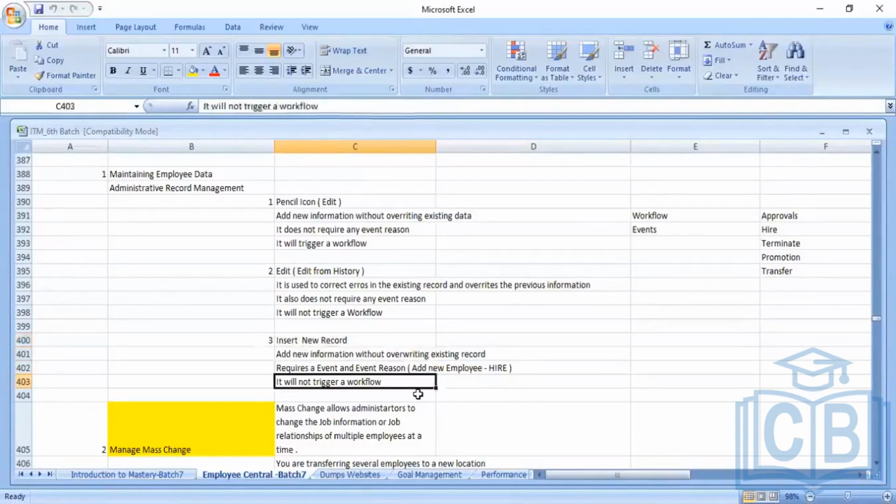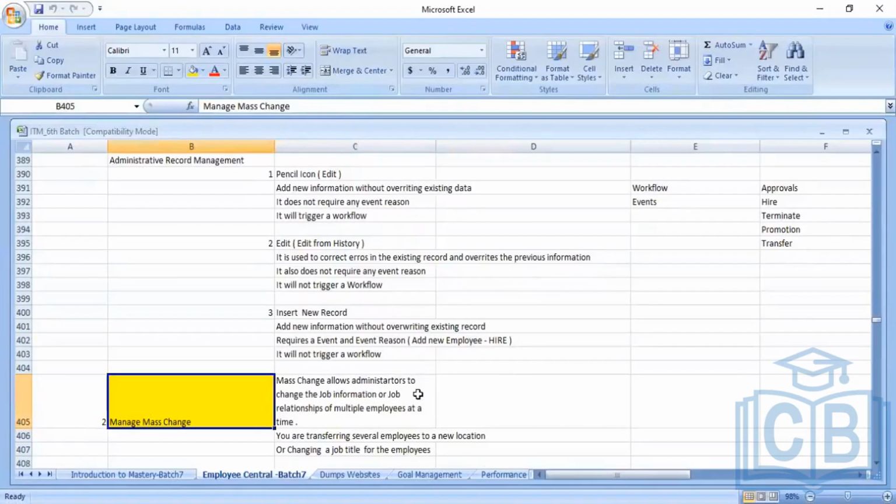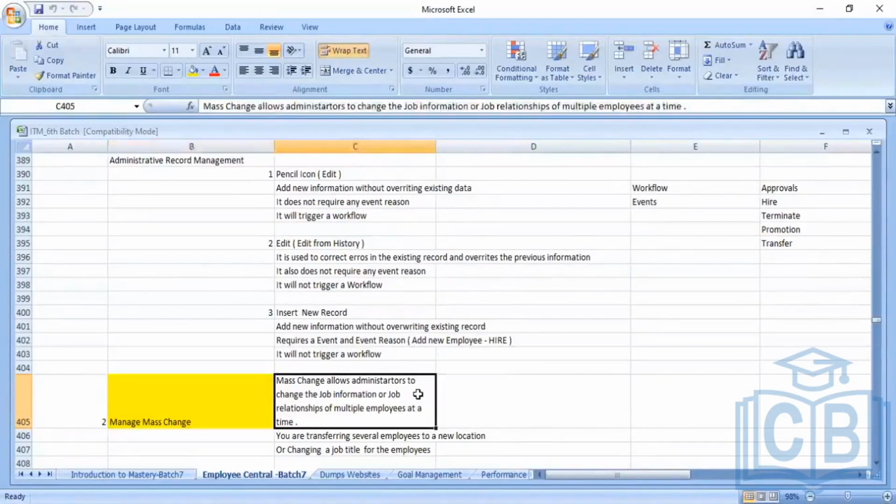That is one thing. Then, coming to manage master, we have a tool called manage master. The purpose of manage master is that it allows the administrator to change the job information or job relation of multiple employees at a time. Generally, whenever, as an admin from the company side or an admin from the consultant side, we want to make some changes for 100 employees for the job information or job relation at a time.